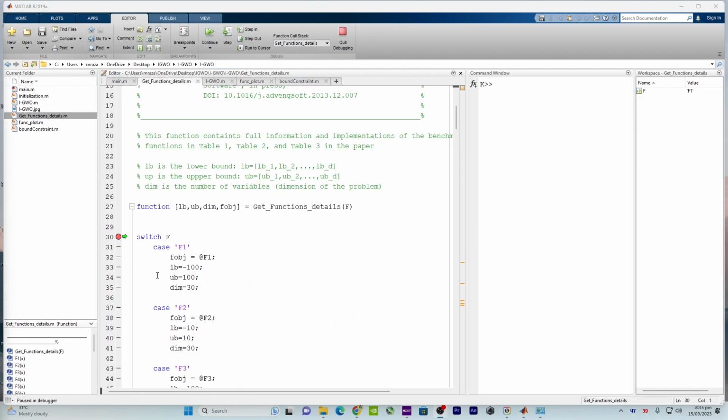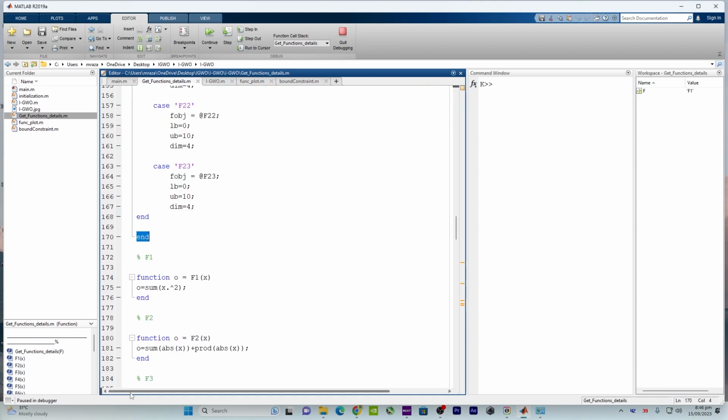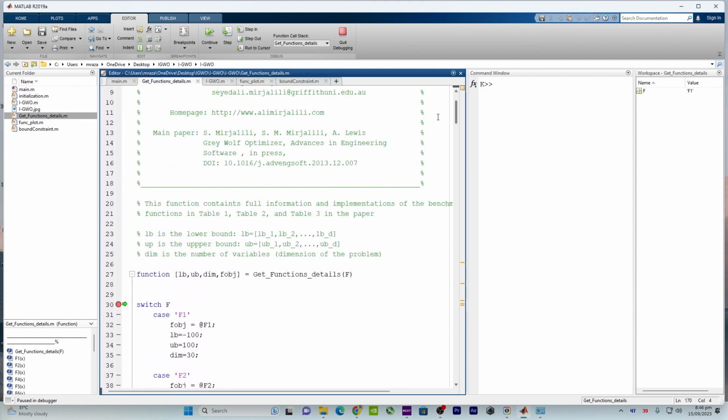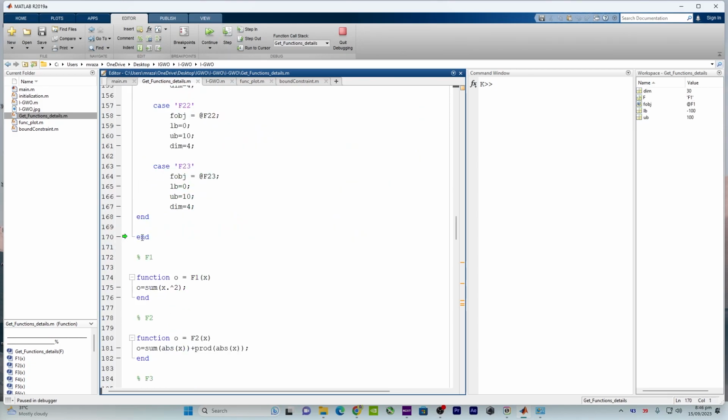One more point: as we have selected the f1 case, our function starts from line number 27, which is about the get function details, and this function ends at line number 170. So this is the get function details function, and it ends right away. Let me click on step here. We are in this function, and after this line we will be out of the get function details.m file.